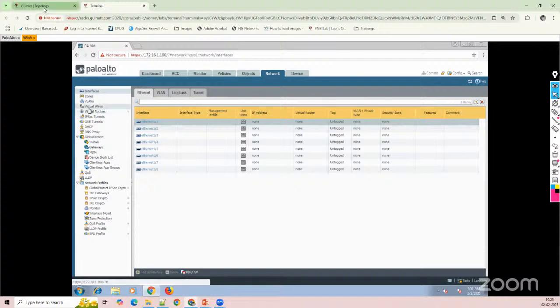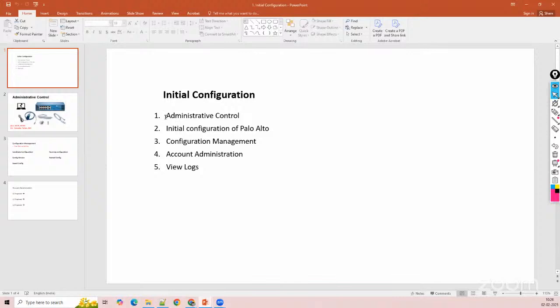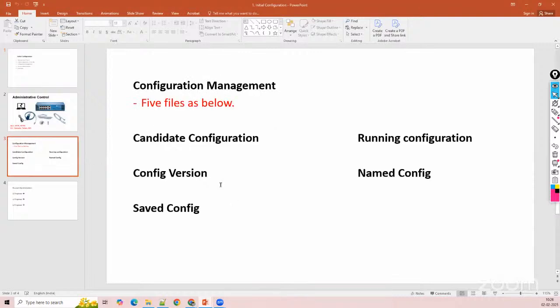Okay, now let's check that one, guys. First of all, we already checked how to do the initial configuration of the Palo Alto firewall. Now we will check configuration management. This is one of the best parts, the best practice for taking a backup, and for whenever you are upgrading the Palo Alto firewall, or replacing a faulty firewall with a new firewall.